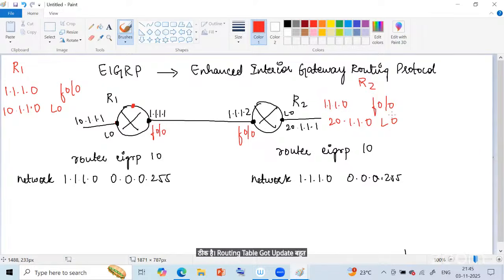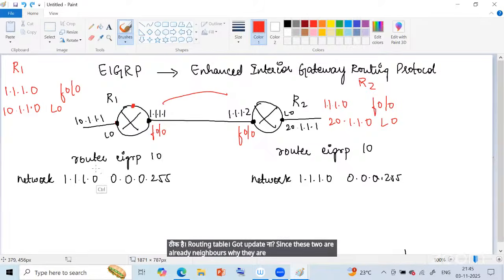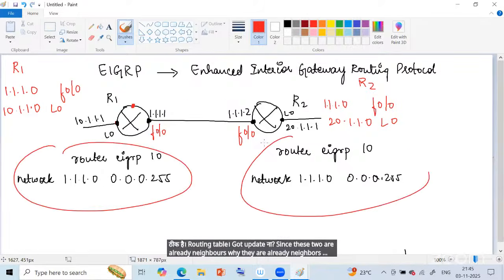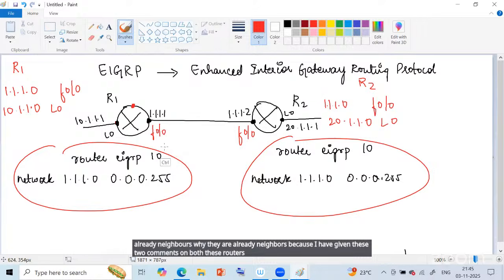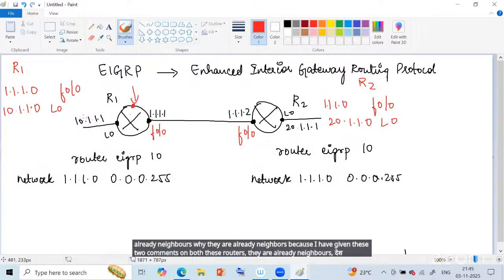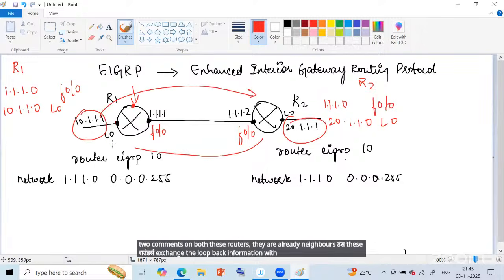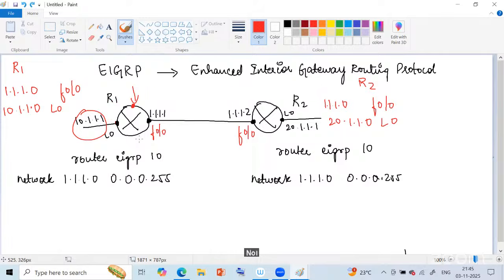Now, these two are already neighbors. Why? Because I have given these two commands on both these routers. Since they are neighbors, do these routers exchange the loopback information with each other? No. What has to be done to exchange the information? We need to advertise the loopback address also in EIGRP. Exactly. Yes, network.